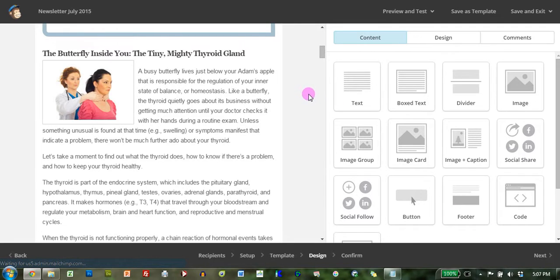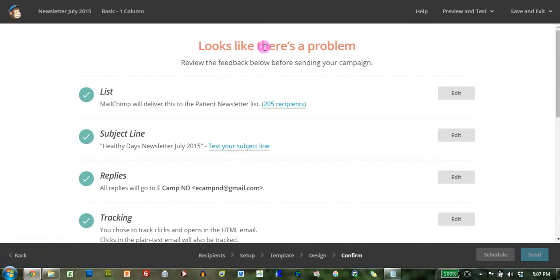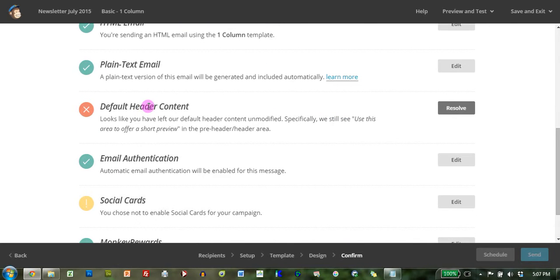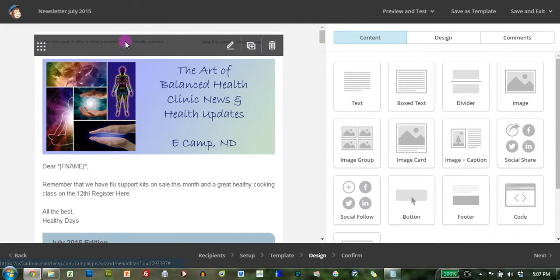We've already edited it, spell checked it. Everything is good. And you come right here. It says, looks like there's a problem. Why is there a problem? Because the default header content. Oh, so let's go back. Let's go back to resolve. So it'll tell you if there's a problem. We left this at the top, and this is what I want to show you.